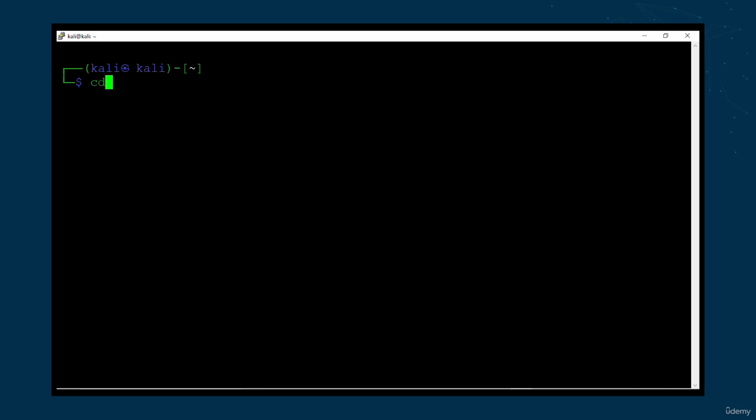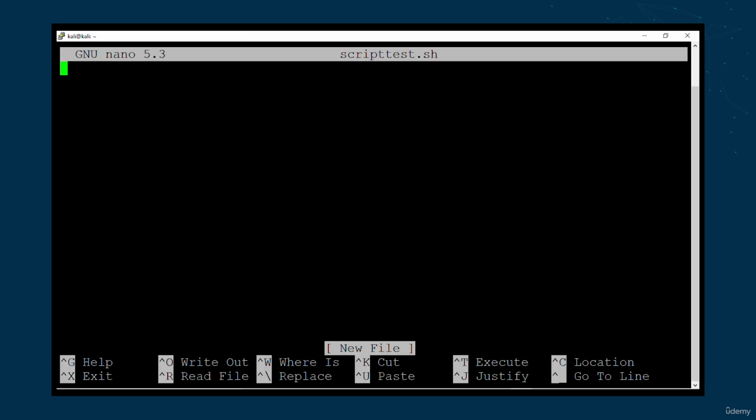Step 2 is cd enter to go to the Kali Linux user home directory, which we can verify with print working directory, pwd. So there it is, /home/Kali. Now I want to create a script file here, so I'm going to run sudo nano, and I want to call this file scripttest.sh. Nano is the built-in text editor.